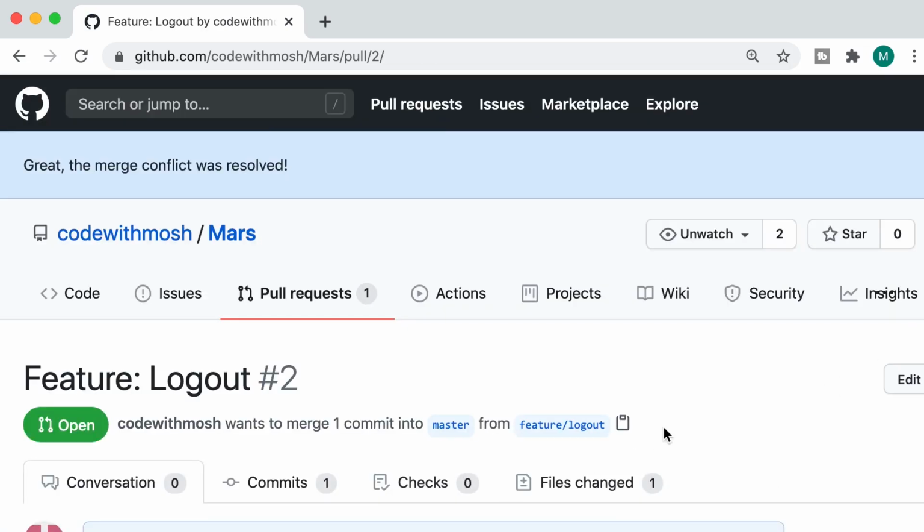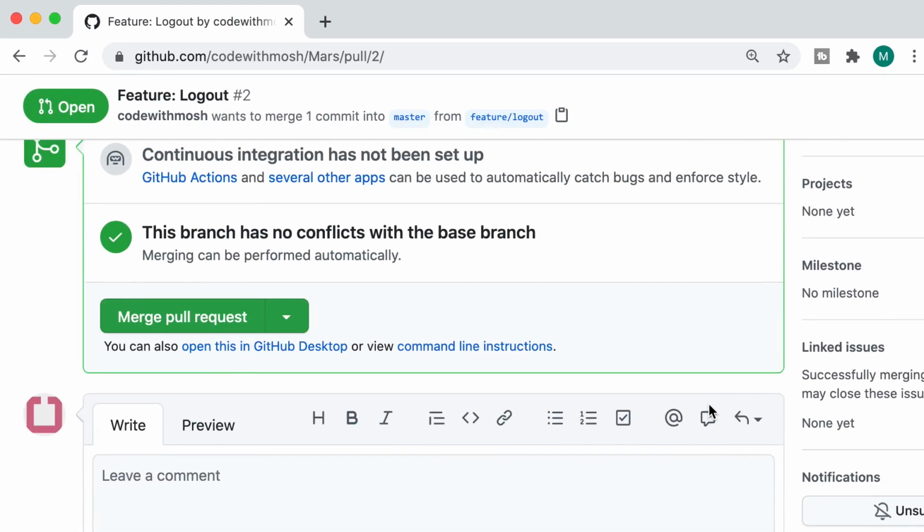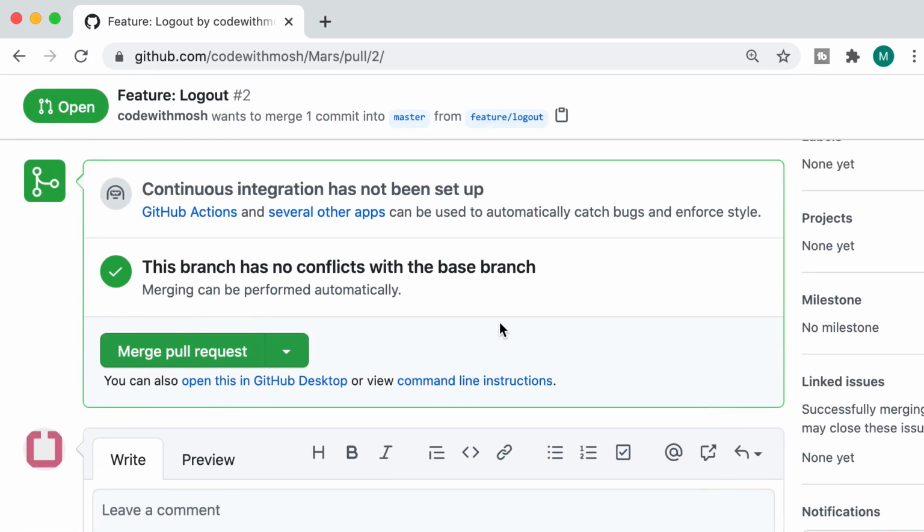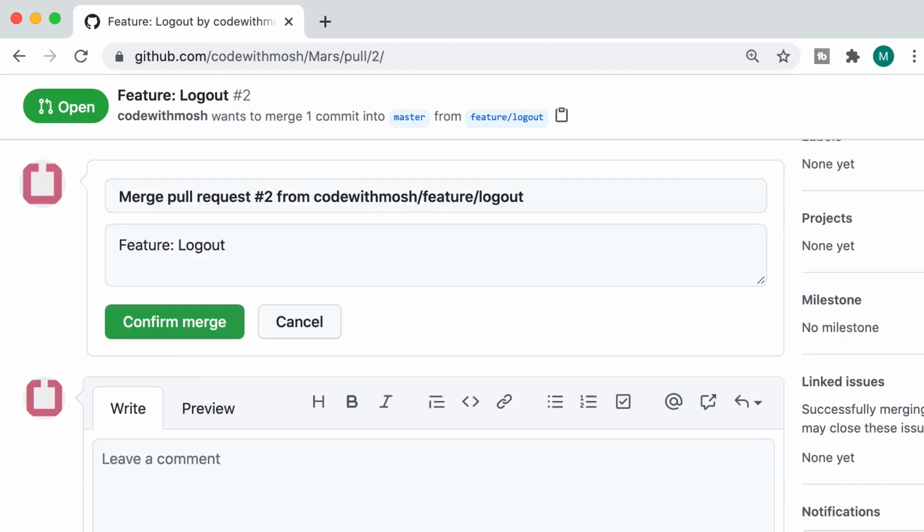Good. Now back to our pull request. Down below, we no longer have that message saying there are conflicts. So we can go ahead and merge the pull request.